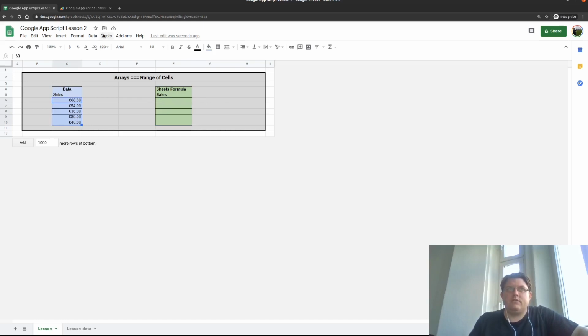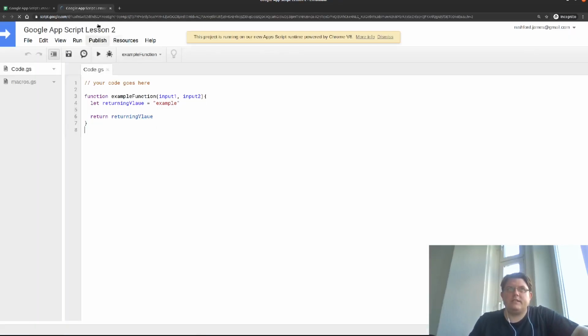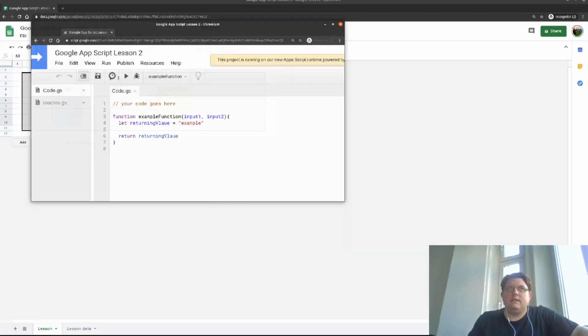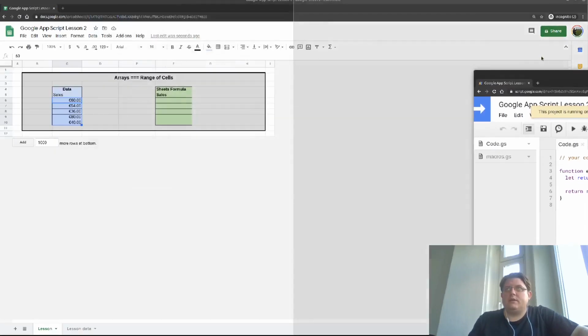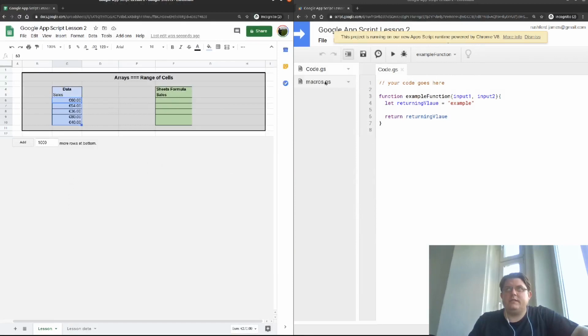So to start off, as always, we'll open our script editor, and I'll put these side by side so it's easier to read. Okay, so what we want is a function that takes this information from an array and puts it in these cells. But for the moment, right now, I'll just do an example one to show you how arrays work. So we're not actually going to use this information directly.